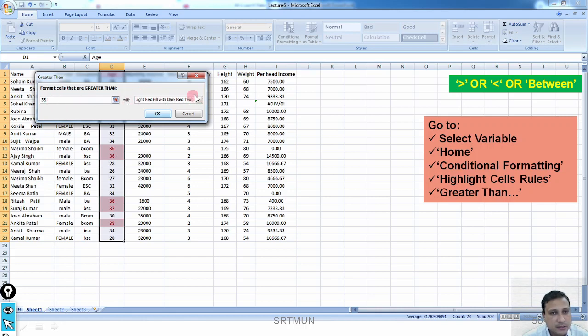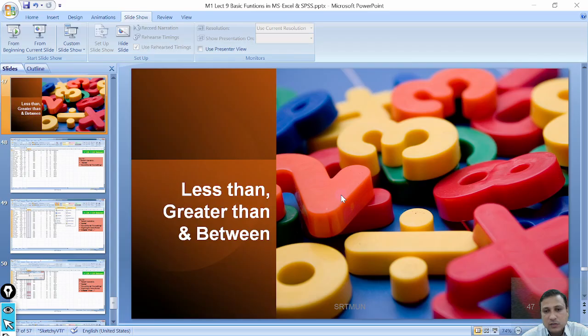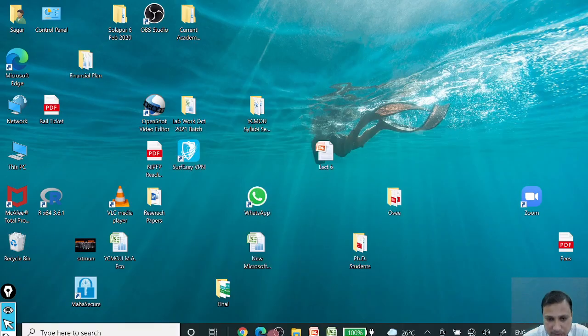Here is the thing, that is a formatting thing. It will only give you the color options. So I'll go with the light red fill with the dark red text. I'll just press on OK. As I press on OK, the numbers greater than 35 are highlighted. The same procedure for less than and between. How it works? Let's see using live demonstration using MS Excel.